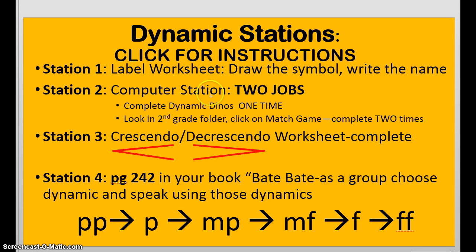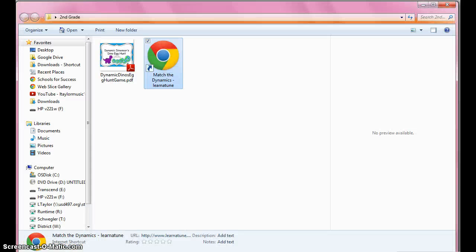Station 2 is the computer station. You have 2 jobs at the computer station. And if you were at the computer station last time, you will not be at the computer station this time. Your first thing is to complete dynamic dynos 1 time. Then you're to look in the second grade folder and do the match game 2 times. This is what it looks like.